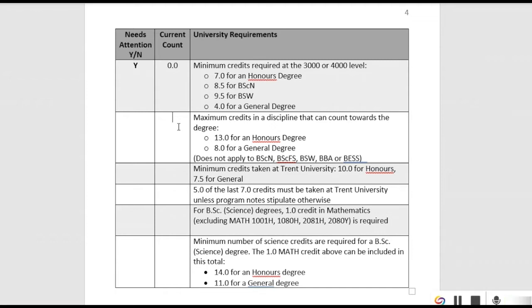Maximum credits in a discipline that can count towards the honors degree is 13. I've completed 5 credits in my major of biology, so I'll mark this as not needing attention at this time. Minimum credits taken at Trent University is 10 for the honors degree. I've completed 10 credits, so I'll mark this as N since I've fulfilled this requirement.